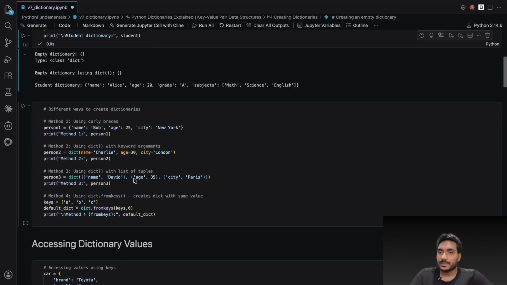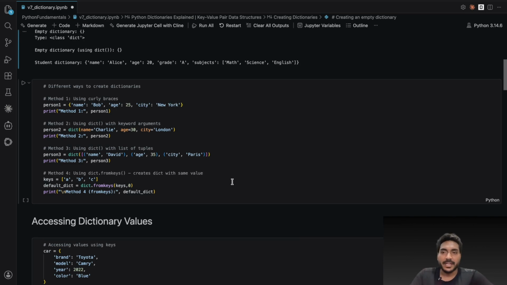Moving forward, there are different ways to create dictionaries. First way, as we discussed above, is using curly braces. Then the second way, we can create a dictionary using the dictionary constructor. Then there is another way where we can create it using a list of tuples.